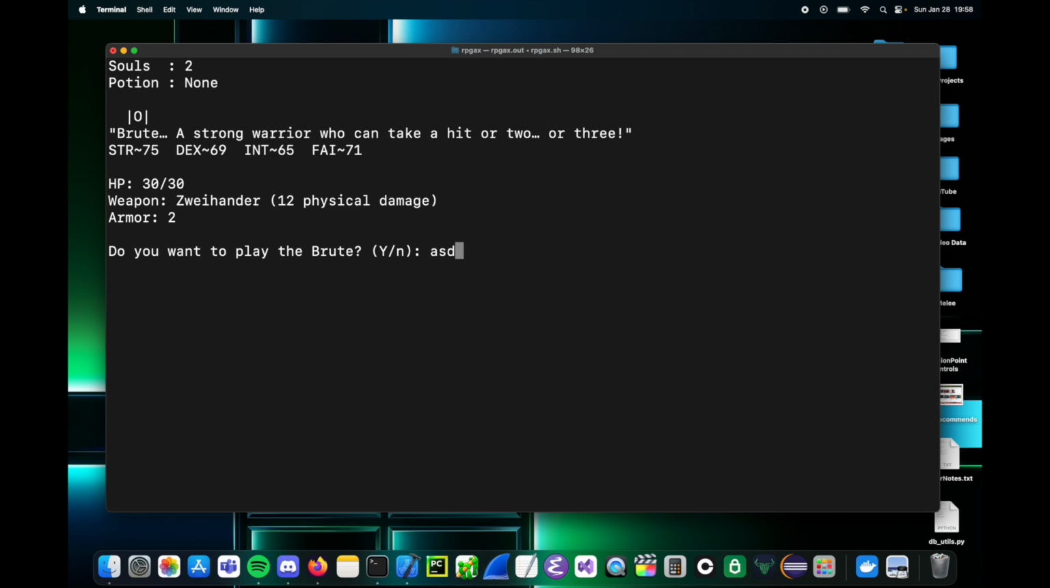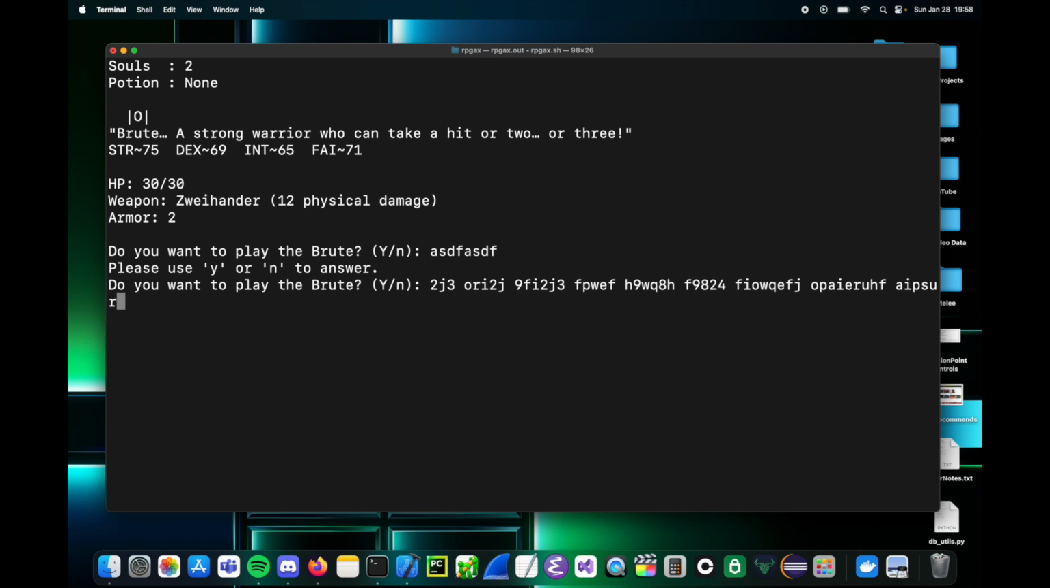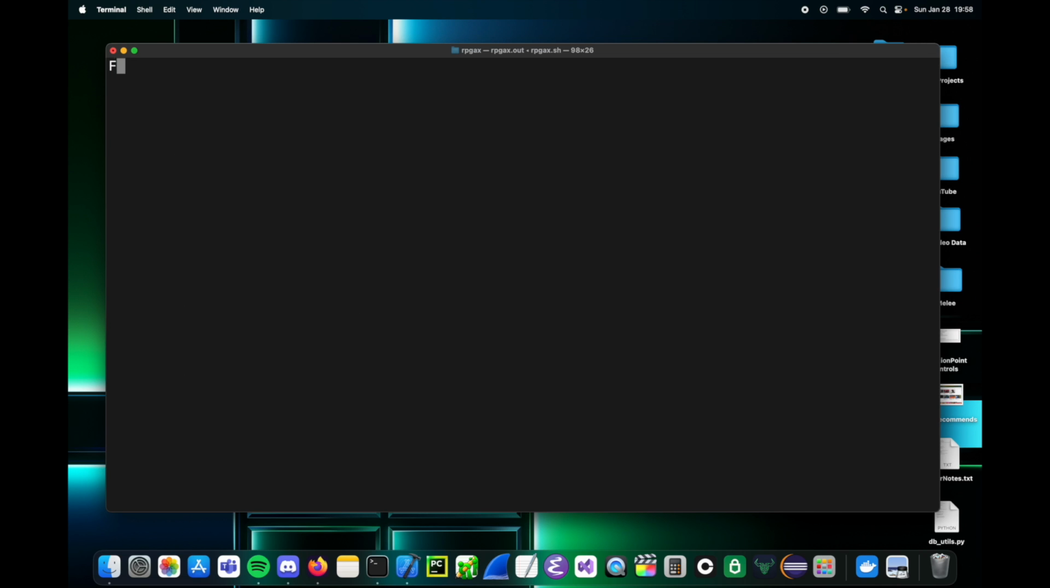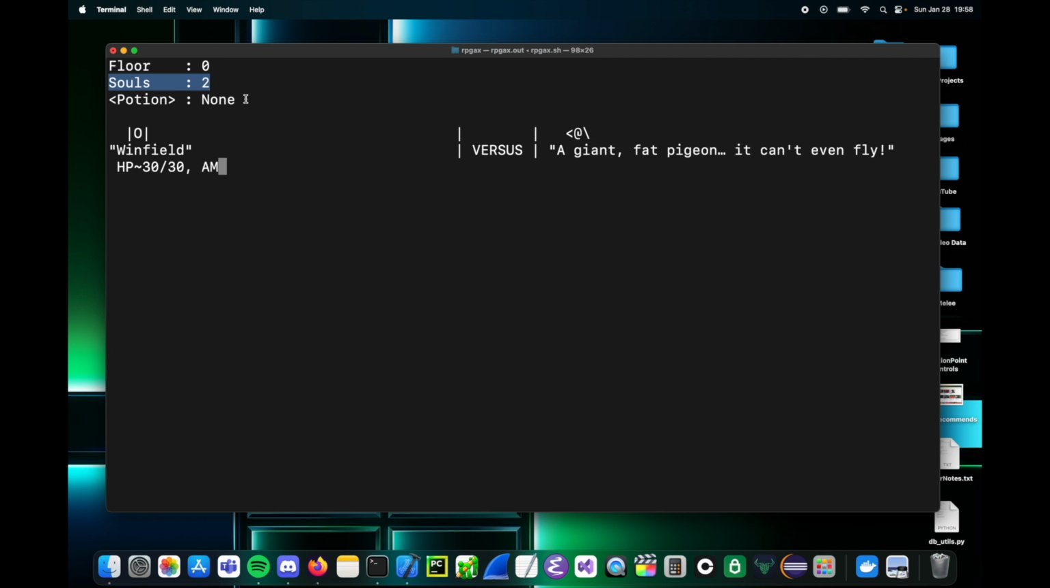N also works. And if we give a bunch of garbledygook, it will take that. I can pretty much put anything, and it'll handle it. So we'll just go ahead and hit enter. It'll ask us for our name. So I'll put Winfield, which is what I use for everything. It's just my middle name. So we're on floor 0. We've got 2 souls. Souls is going to be the currency of the game, from Dark Souls. We have no potions.